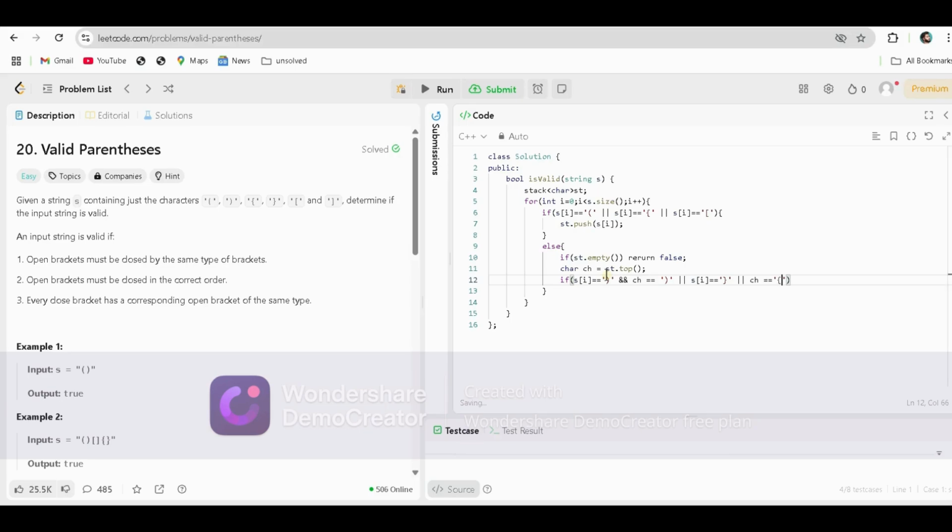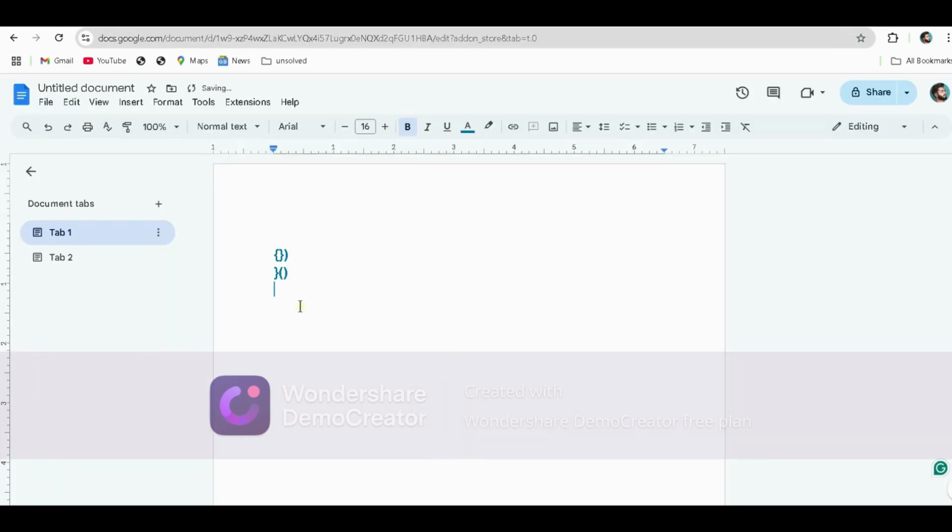Here the condition is an OR between all three types of brackets, and it enters the condition of opening and closing. And similarly for the last bracket type: if ch equals the closing bracket and st.top equals the opening bracket, then it is valid. You get the closing bracket, and in the top you have the opening bracket of the same type.